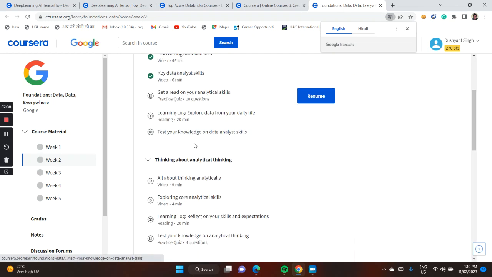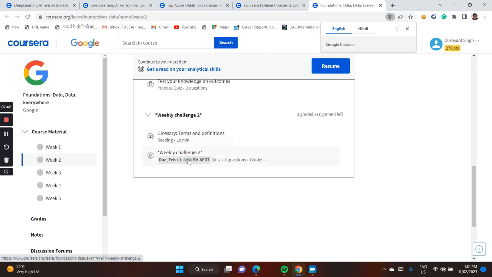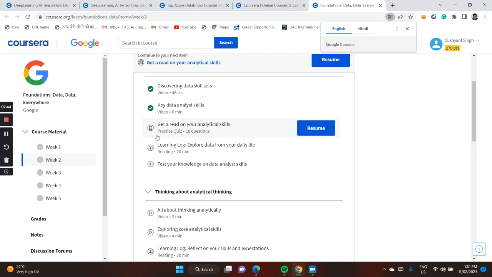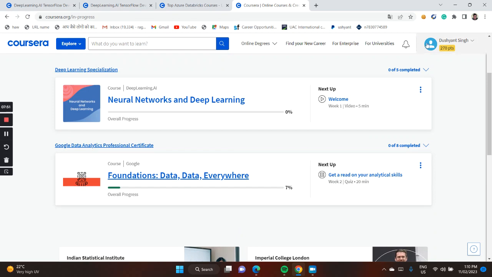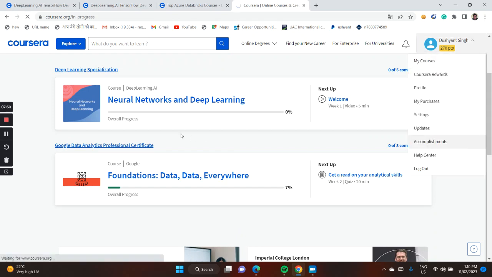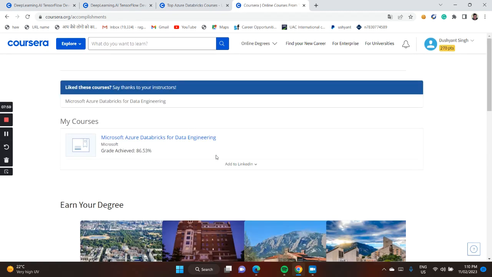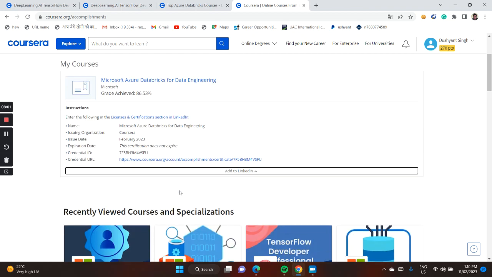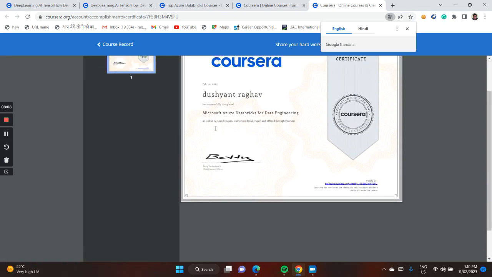For example, these basic skills: analyzing the data, real world data magic. It's one of the most basic courses. And also this one, in accomplishments, I got this certification for LinkedIn. Let me show you. I even shared the certification on my LinkedIn. So you basically have this credential URL where you get your certification like this.